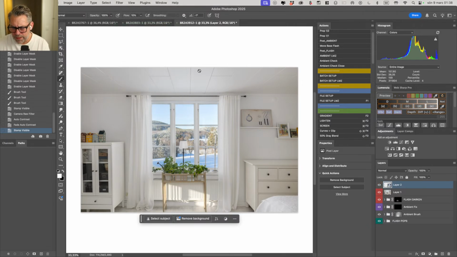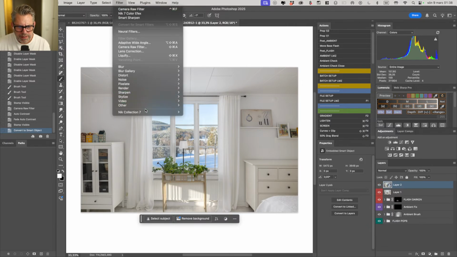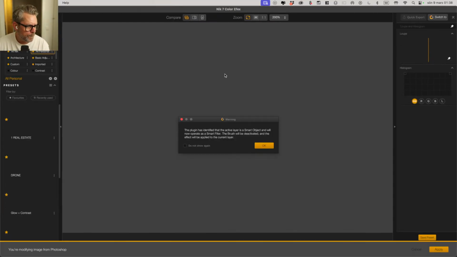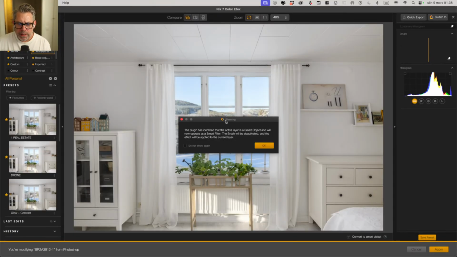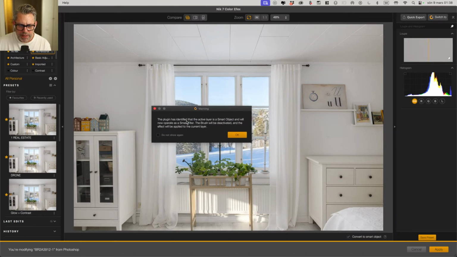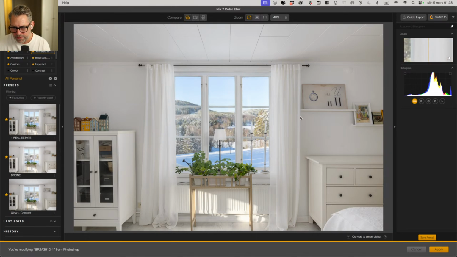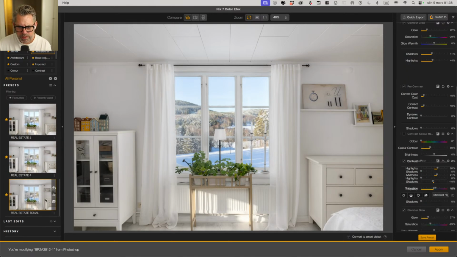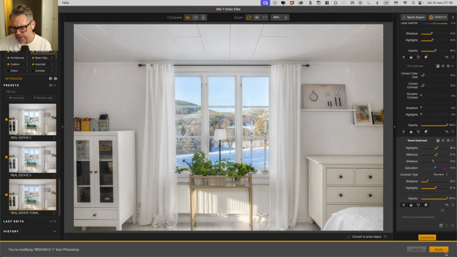Let's do it. Then we go for Filter again. And now we go for the Nik Collection, Color Efex. And this makes me crazy. Every time I open Color Efex, I get this prompt, and even if I press do not show again, it shows up the next time as well. So here I have a preset. I think it's this one I usually use. Let's see. Yeah, take another one.